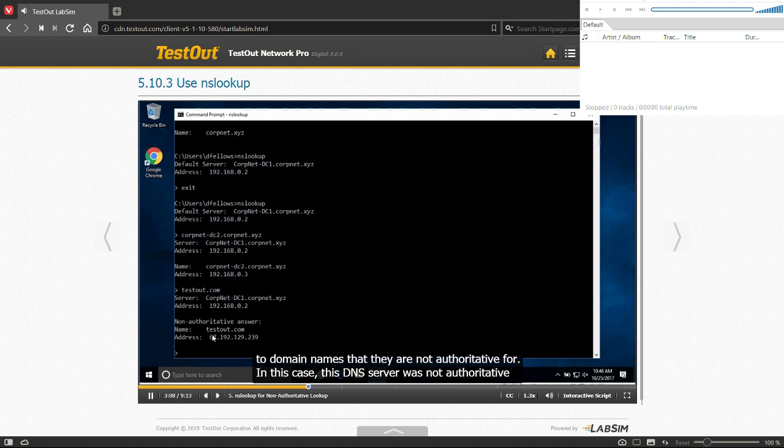In this case, this DNS server was not authoritative for testout.com, so it sent that query to a root-level name server, which in turn pointed the CorpNet DC1 DNS server to the DNS server that is authoritative for testout.com. My DNS server then sent the request to the DNS server that's authoritative for testout.com and asked it to resolve the hostname. That remote server resolved the name and sent the response back to my DNS server, which returned it to my workstation through the nslookup command. We'll exit here. So that's how you use nslookup.